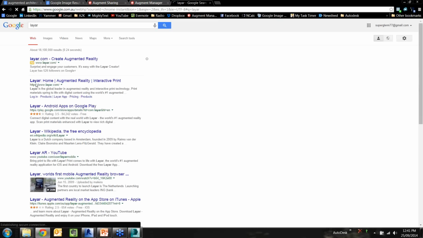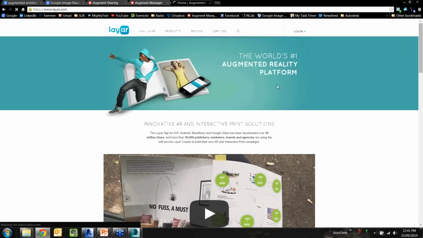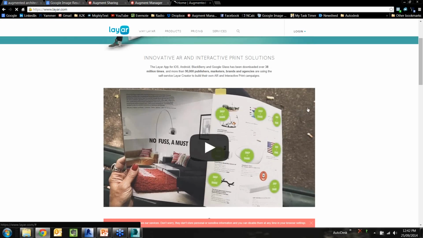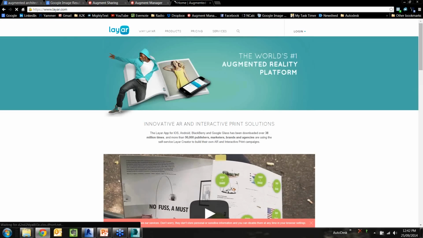LayR, they call it layers of augmented reality. Another app that does very similar things. I haven't looked at their pricing structure in a while, but again, you're looking through the magazine, scan over the image, you see the augmented version of it there.